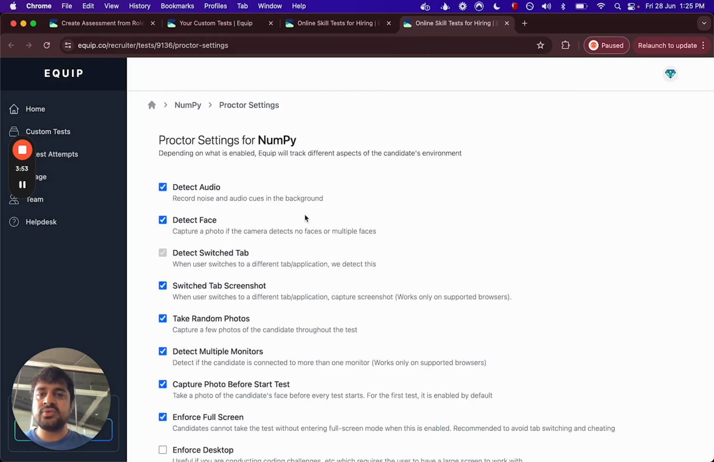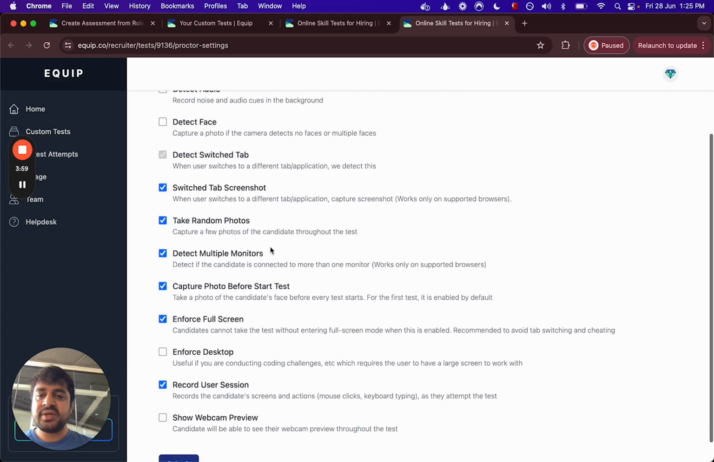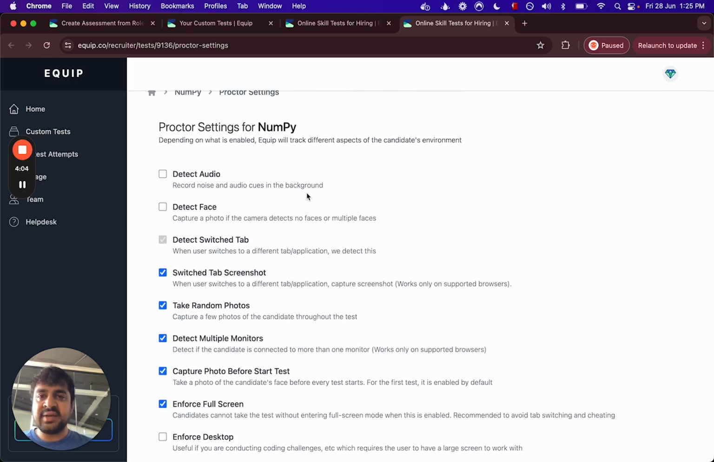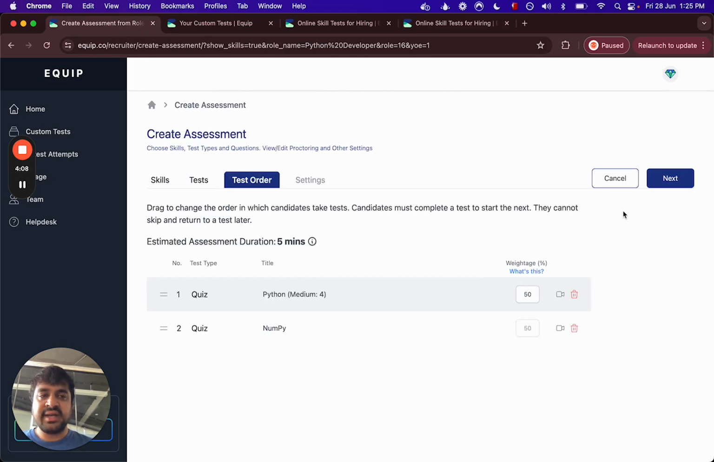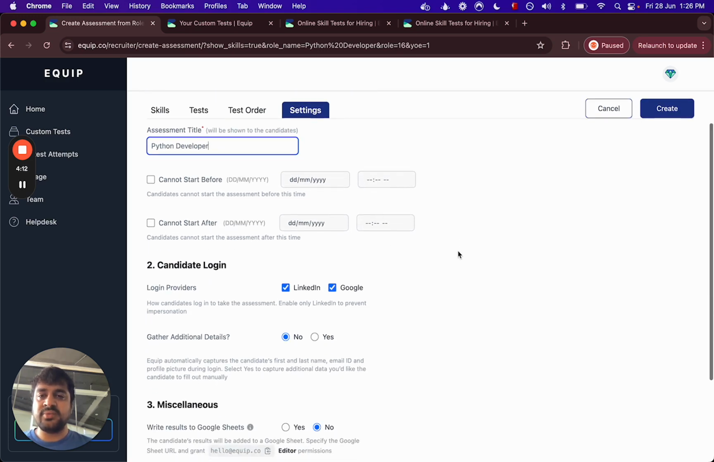Whereas if you go into the test that you created for NumPy, you can see the proctoring settings and you can also make changes to them, right? So if you're using your own content, you can control exactly what gets proctored. All right, and so you say, okay, go ahead, and then go next, and then you can create the assessment as you normally would, right?